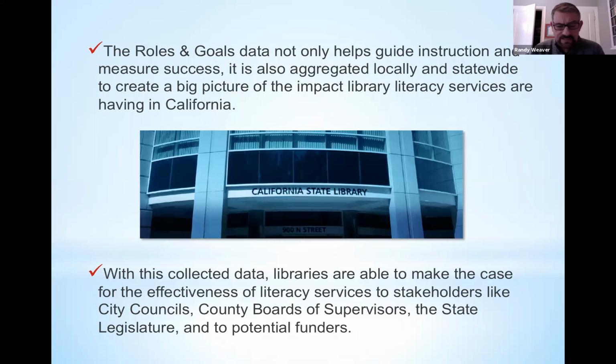The roles and goals data not only helps guide instruction and measure success, it can also be aggregated locally and statewide. One of the benefits of tracking learner achievement is that we can use the aggregated information to inform stakeholders of the effectiveness of our local programs. And as many of you know, our state librarian uses roles and goals data in his annual report to the legislature. This information is essential in establishing ongoing funding of CLLS services.